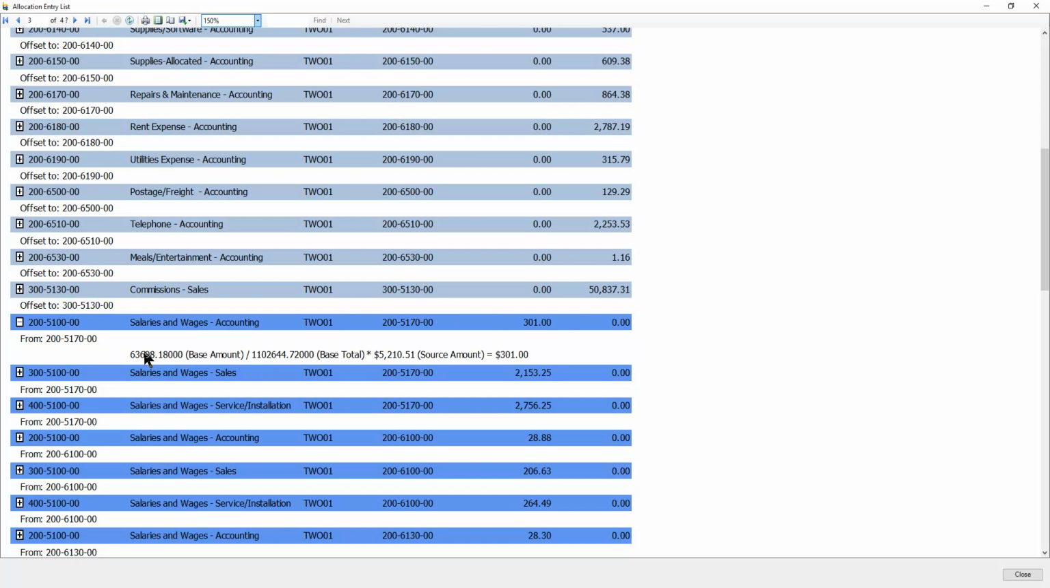Here it's telling me that all of the base accounts for this particular target were $63,000 and some change, and the total of all base accounts for that allocation was a little bit over $1 million. And the source account amount is $5,210. When I multiply the amount of the source account times the ratio, I come up with the amount of $301.